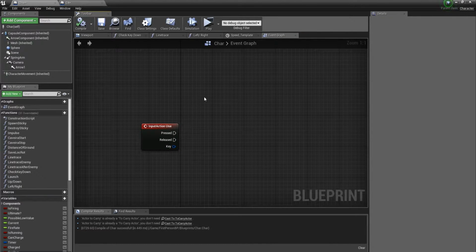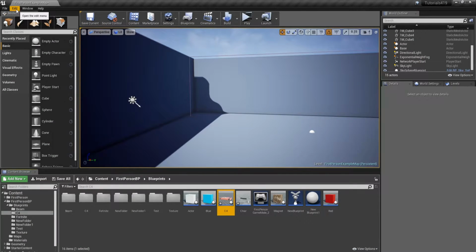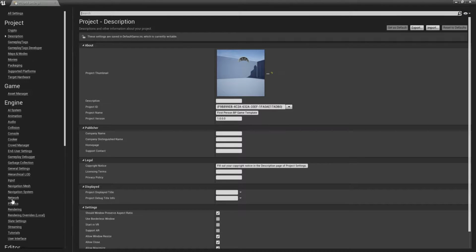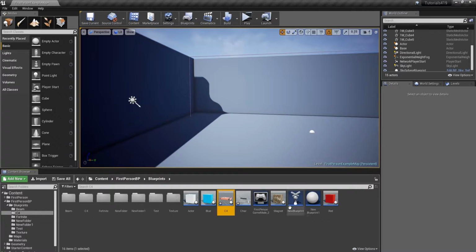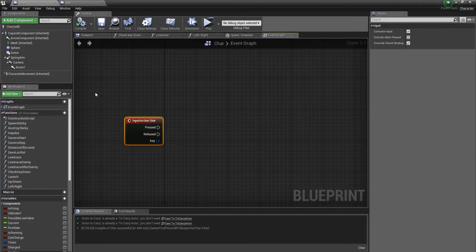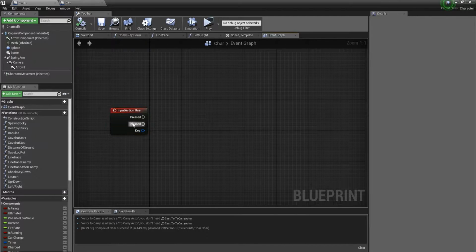Here I'm going to have an input action that is going to be called use. Now let's go into Edit, Project Settings, and let's go into Input. Right here, as you can see, go to Action Mappings, click on this plus sign, give it a name and give it a button, and then go into your blueprint and you can access it here. When you press that specific button, you can do either the press or the release.